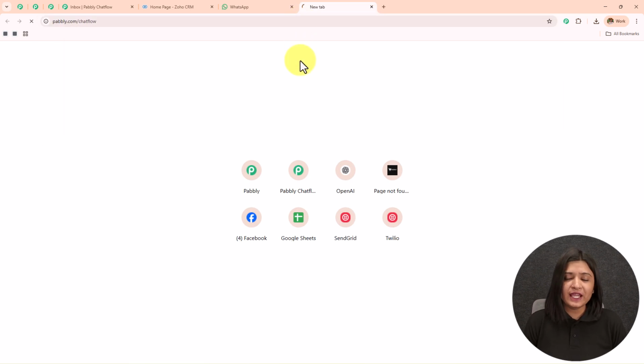www.pabbly.com/chatflow in your browser. And after browsing this website, we need to sign into our Pabbly ChatFlow account.